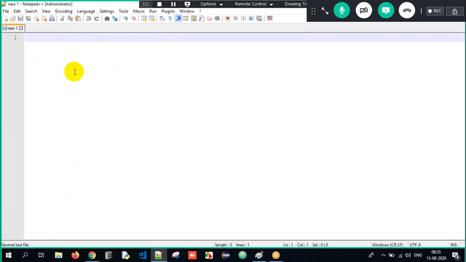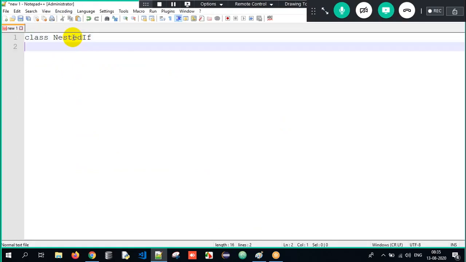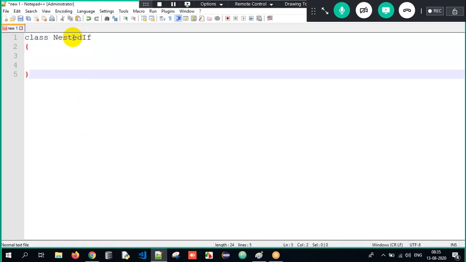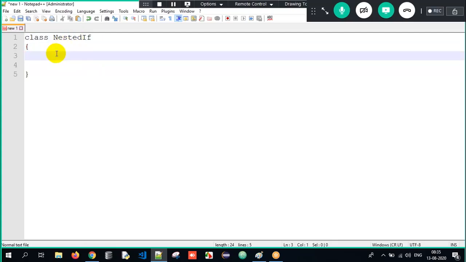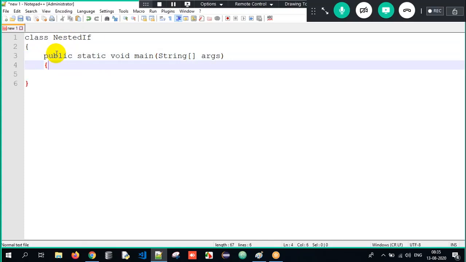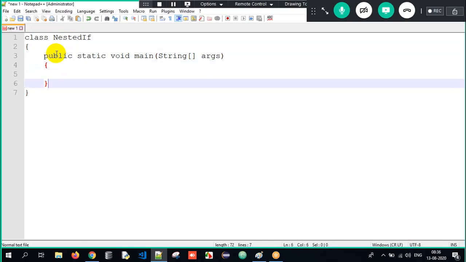Now we are supposed to create a Java program. So what is the step here? First step is we are supposed to create a class and we have to give the class name. And the class name is NestedIf. Clear? So later we have to have our main method. Public static void main within parenthesis, it is String array of arguments. Okay, now so we have a class and we also have our main method, wherein the execution always begins. Okay, great.